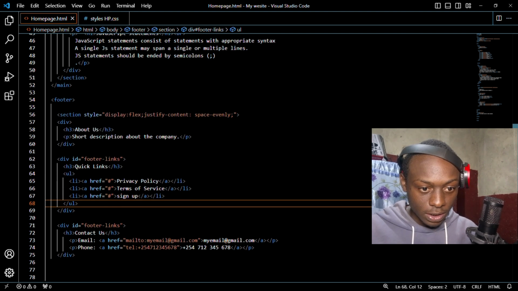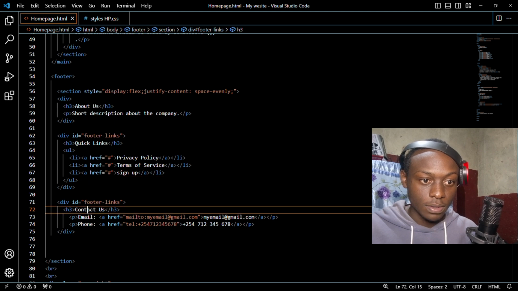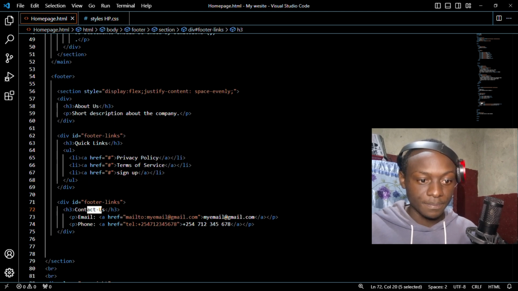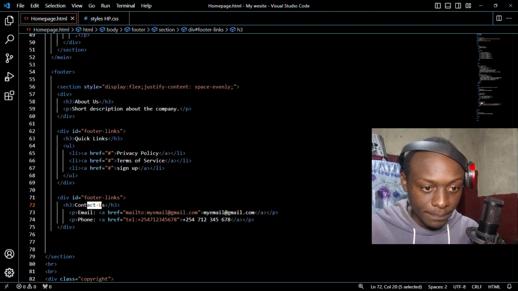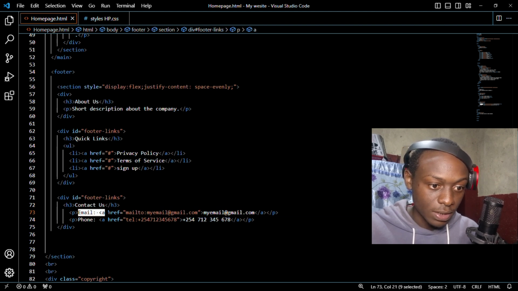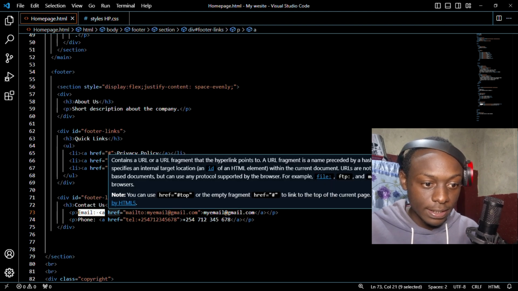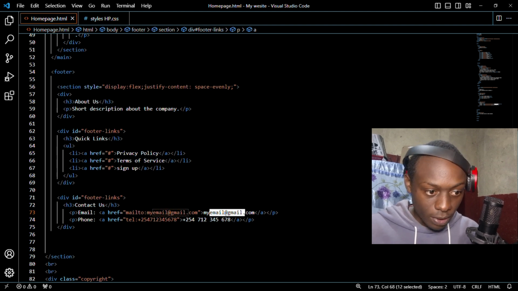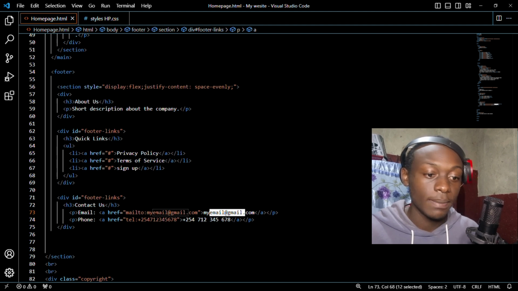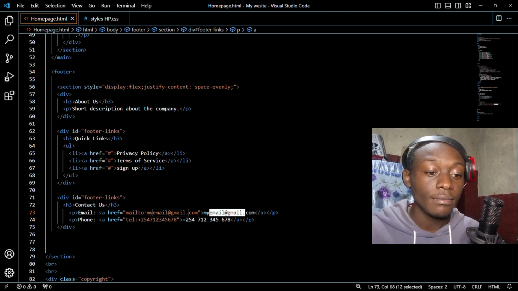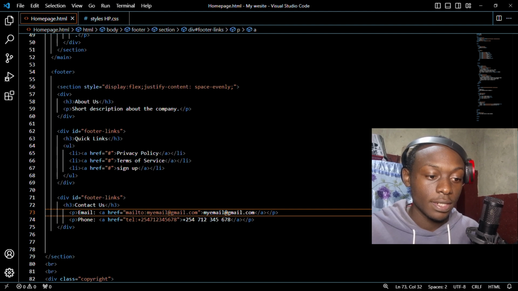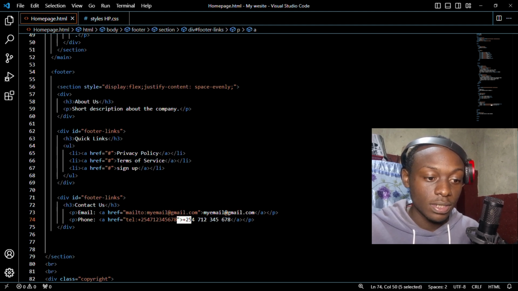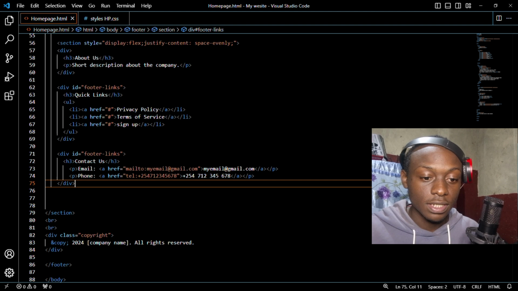So we have these footer links, also the contact page over here, and then we have the email, with the a tag. Whenever you click that email, what will show on the web page is my email. Whenever you click that, it will take that person to Gmail or to Microsoft mail. And then this is the number. So that's the number, and then we close that section.